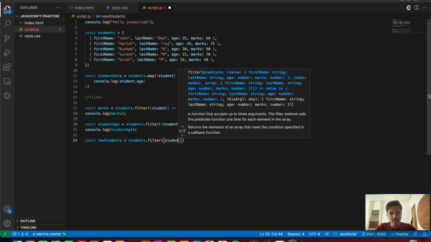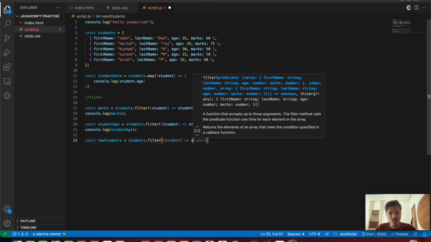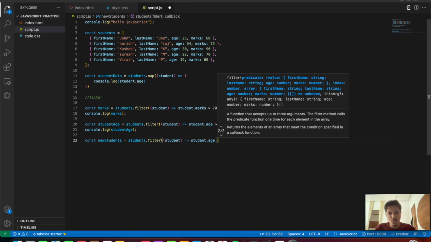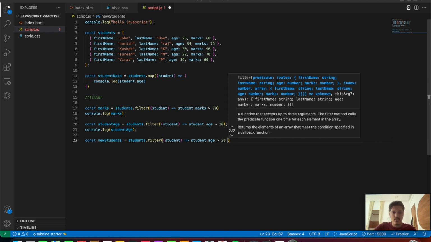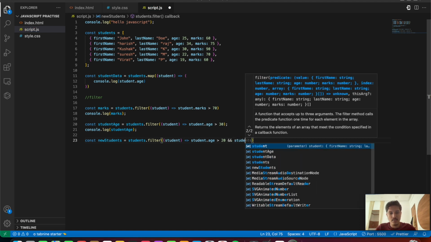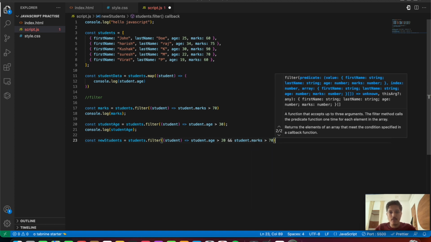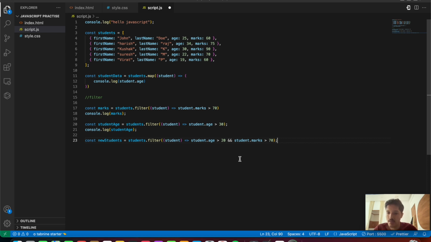For any particular student present inside the students array, we're going to apply two conditions. The first is student dot age should be greater than 20, and by making use of the and operator, we say student dot marks should be greater than 70. This is a way of applying two conditions. So basically we are filtering based on two conditions, that is student age should be greater than 20 and the marks should be greater than 70. I think these two are working fine.